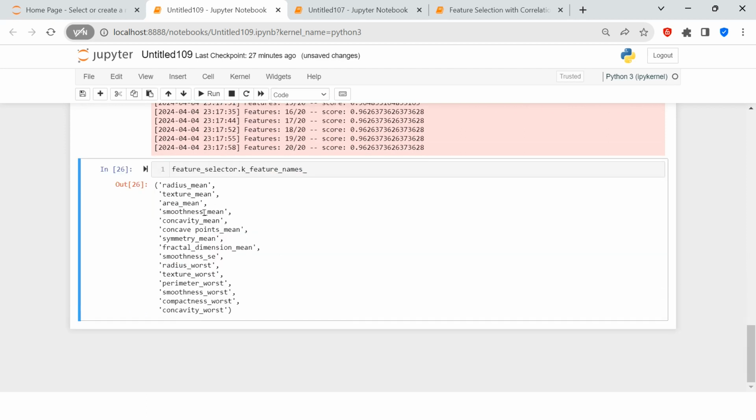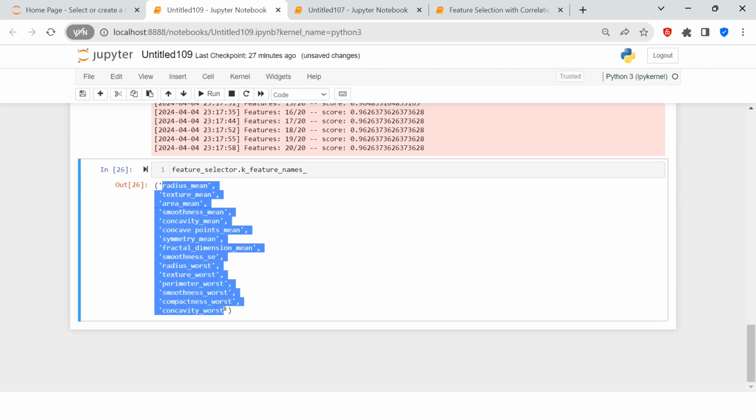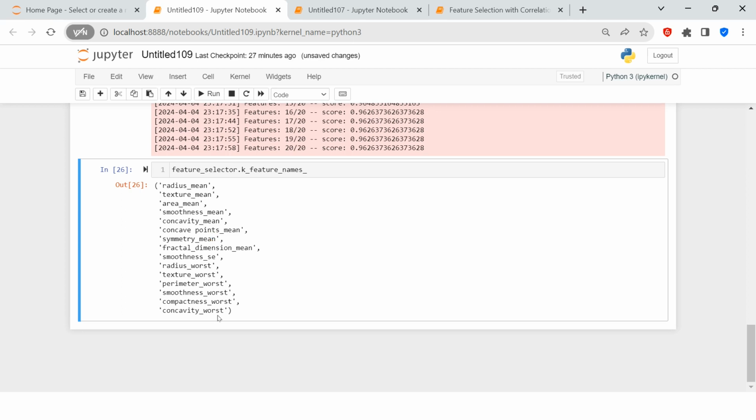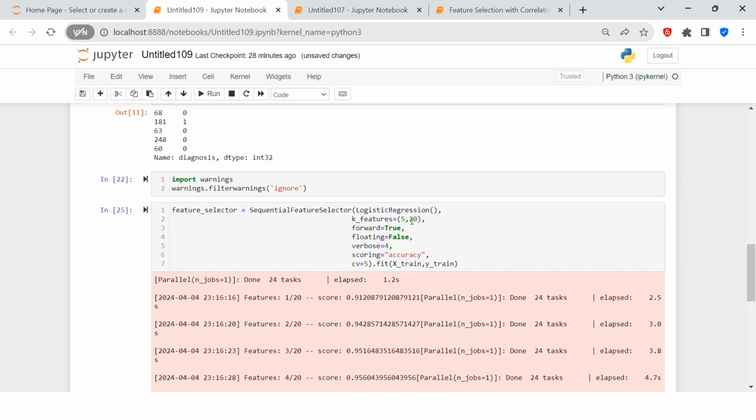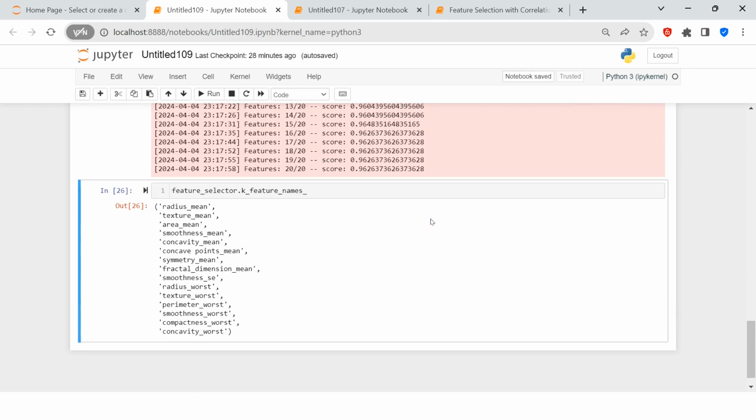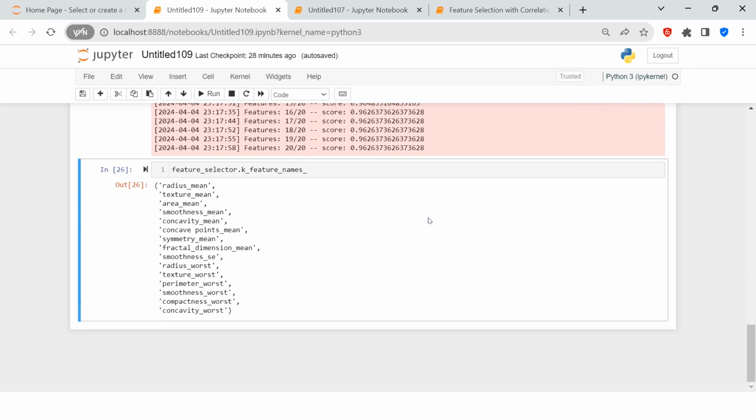Ooh, 1, 2, 3, 4, 5, 6, 7, 8, 9, 10, 11, 12, 13, 15. Okay, so we said give us any number of features between 5 to 20, and it is giving us 15. It is saying that these are the 15 features we should try in our model building. So this is how you can perform the forward feature selection to find the best fit of the features for your model training. If you want, you can put the range directly 5 to 31, and out of that you can get the best performing features.